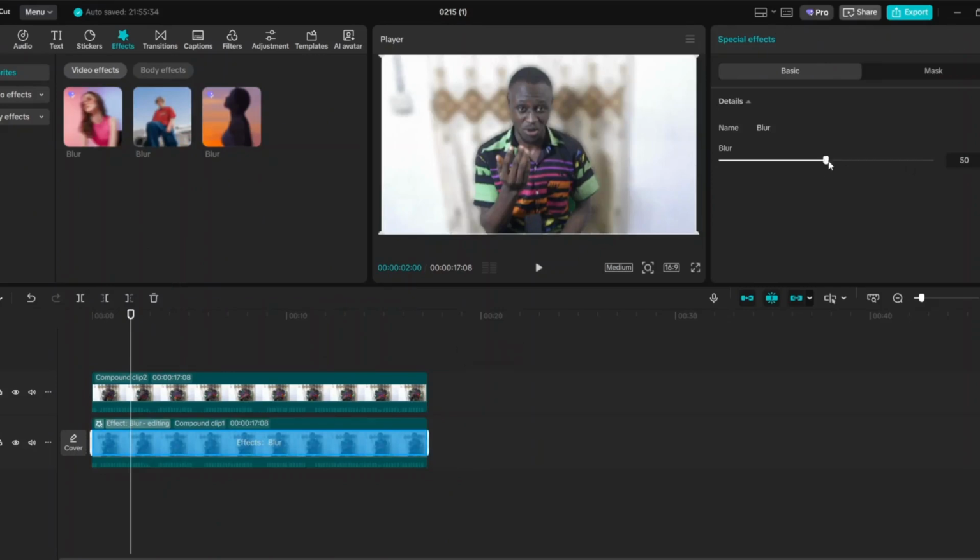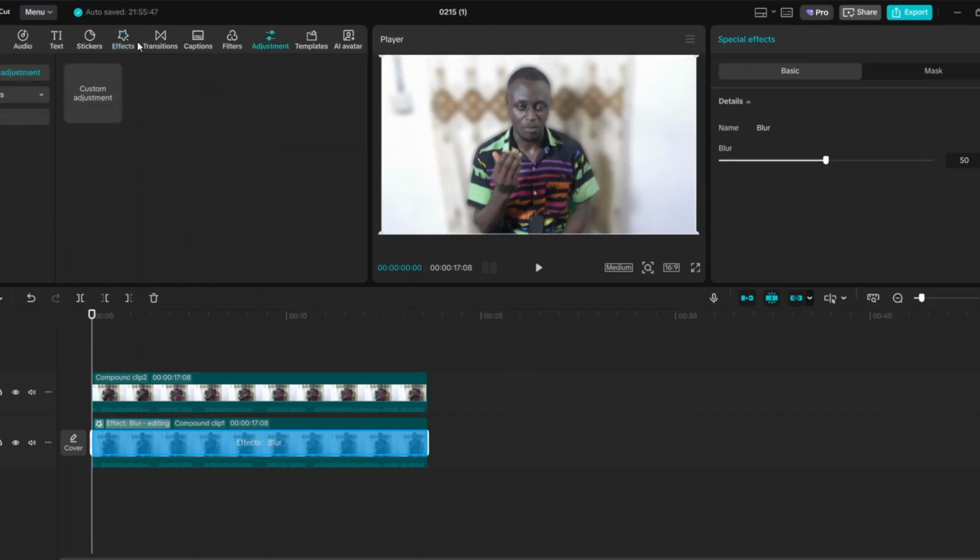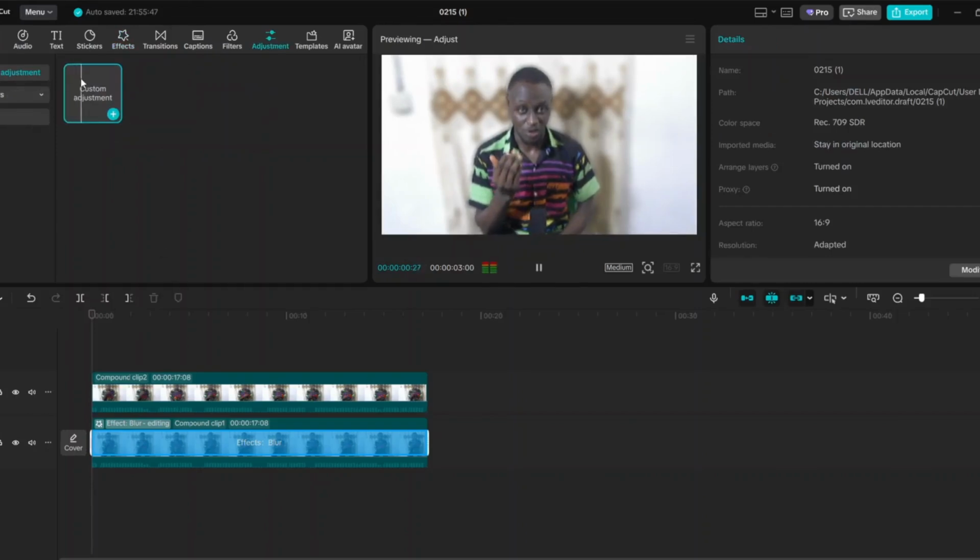You can increase the strength of the blur if you want, but I love to leave this at the default 50. So that's it. Then the other thing I always tell people, I think I'll create a video on this particular color grading.